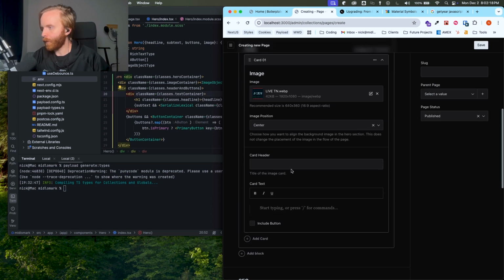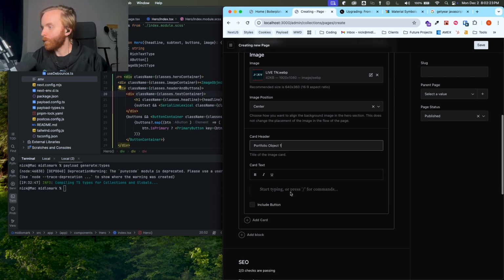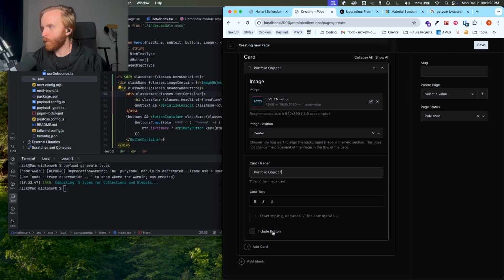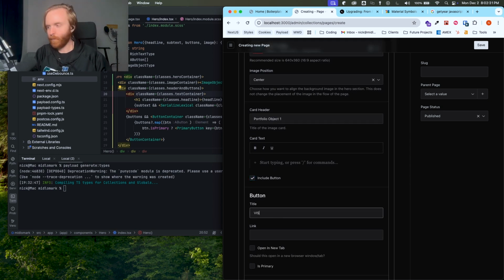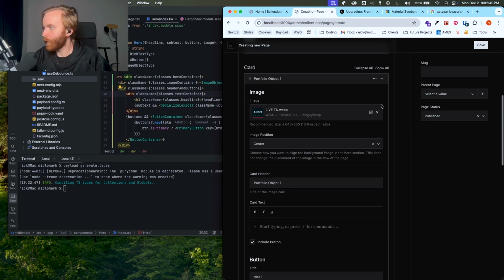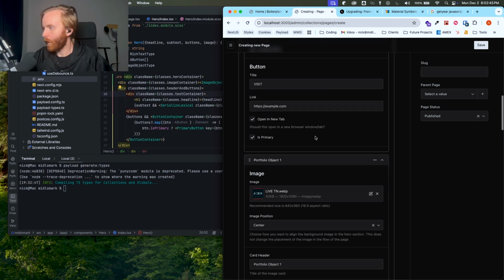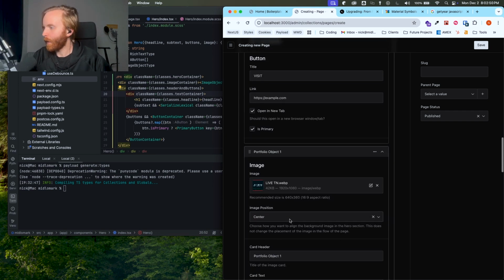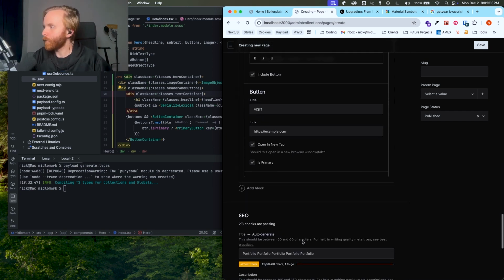We'll do this card, and we'll do portfolio object 1. And then we don't need any card text. We don't, or I guess we can do a button. Visit. And this is just example.com. It is primary. And then we're just going to duplicate this card and add in some information. And that looks good.